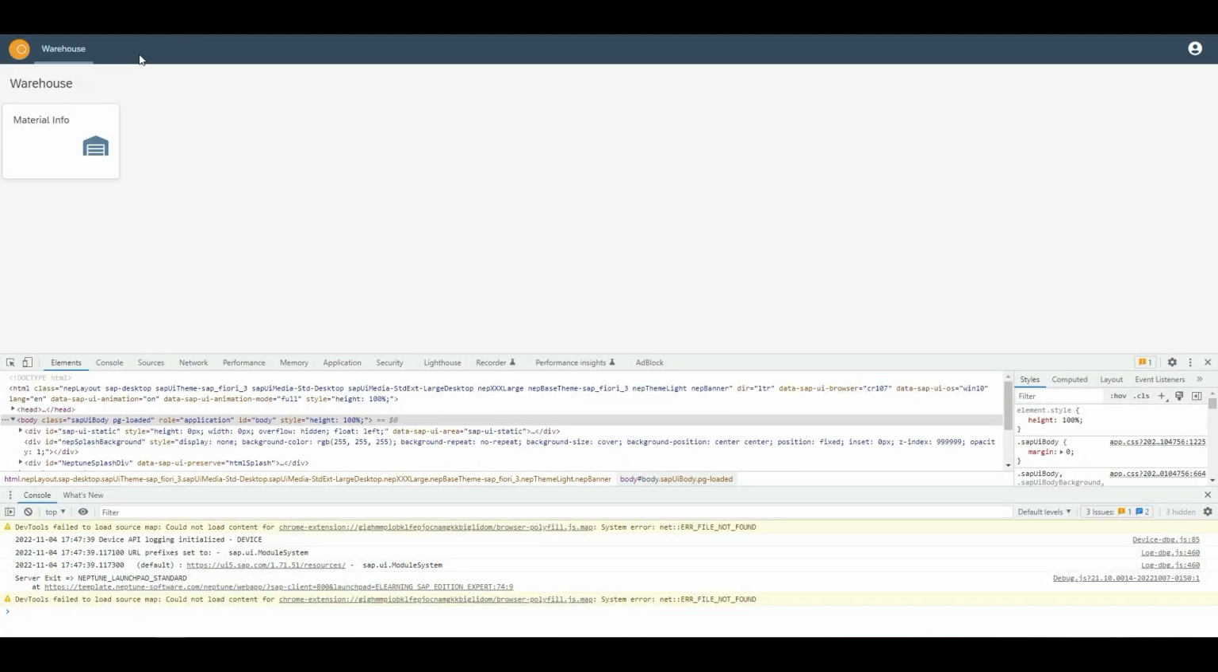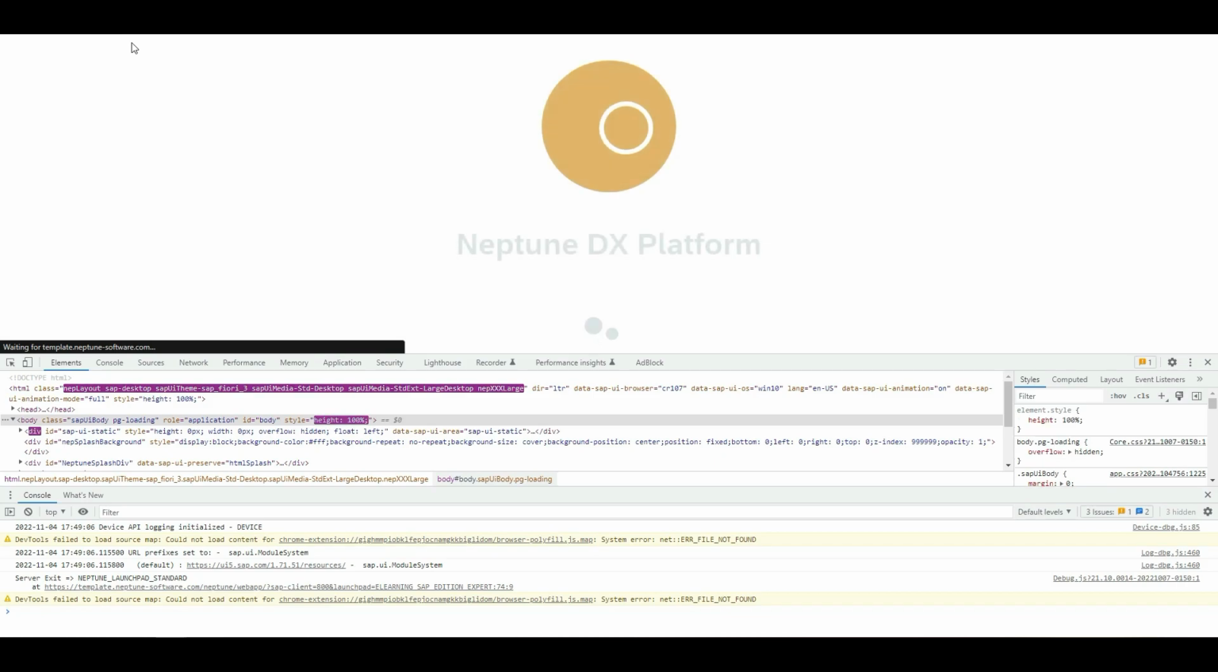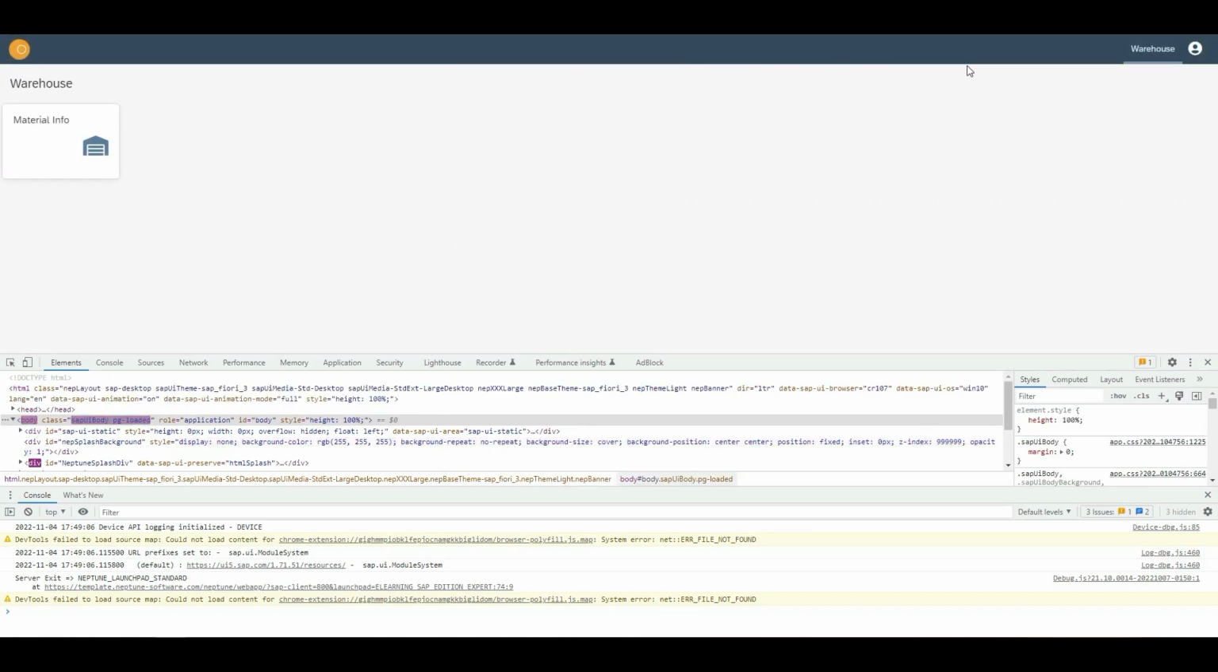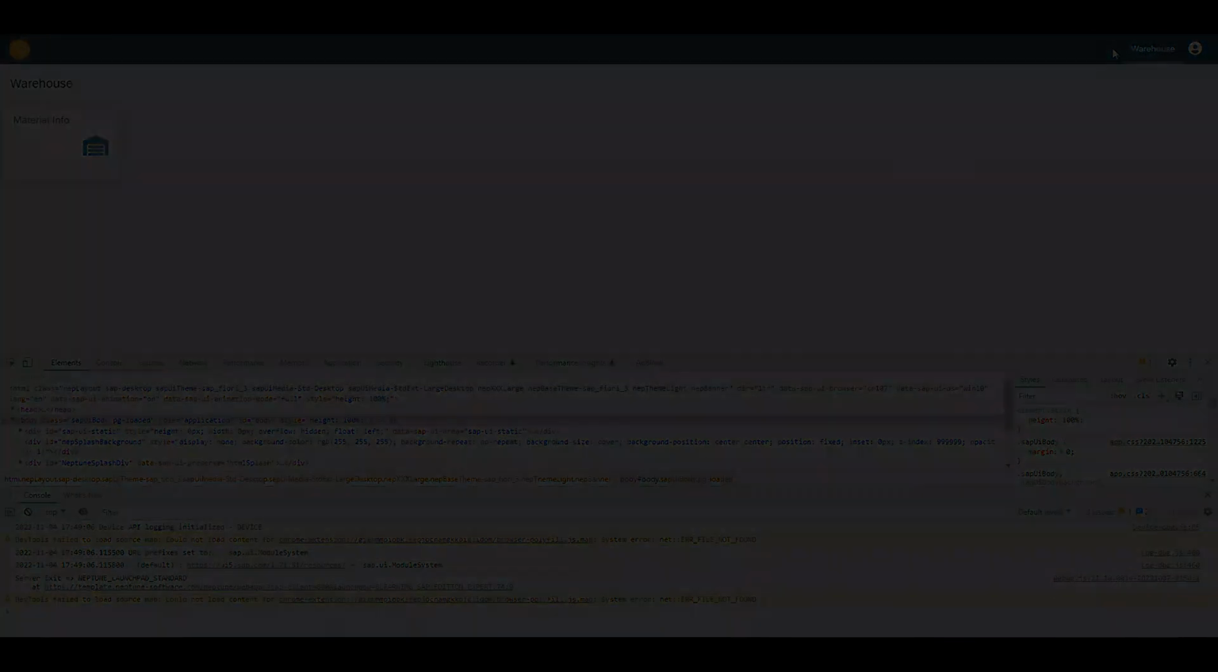As you can see right now, it's still on the left side, but after refreshing, as you can see, now we have the tile group titles on the right side of the Launchpad header, and all of this was done without the need to interfere with the core code of the Launchpad.